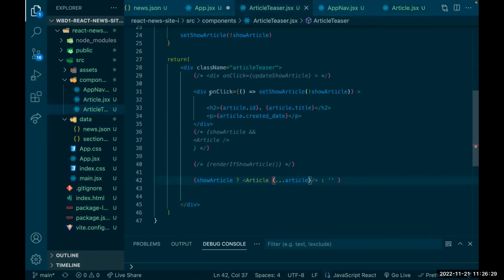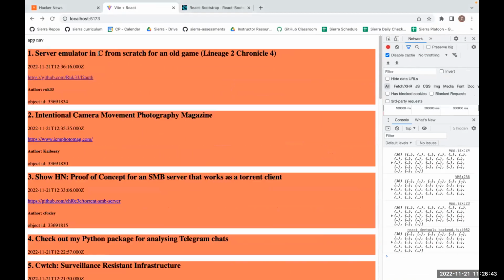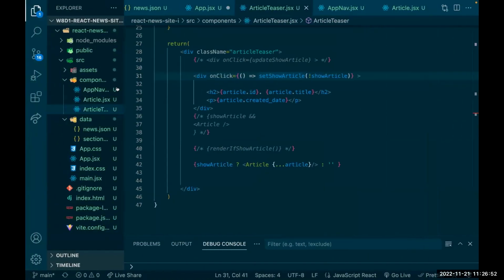And with our article teaser, because of how we did the on-click, it will always toggle the opposite way. So whenever we click on it, we could open it or close it. So if I click, it'll open with more information around the article. So this is the article component here. That's what we've done so far.